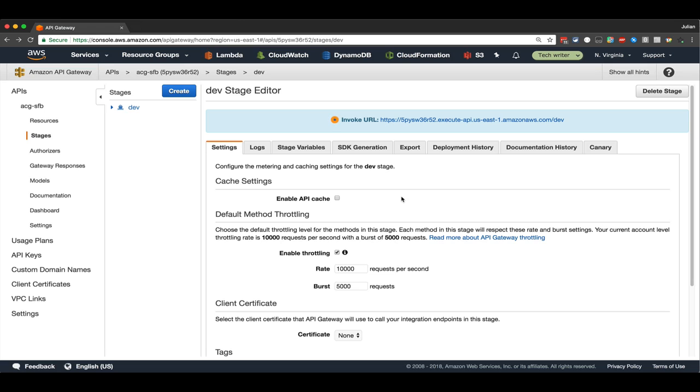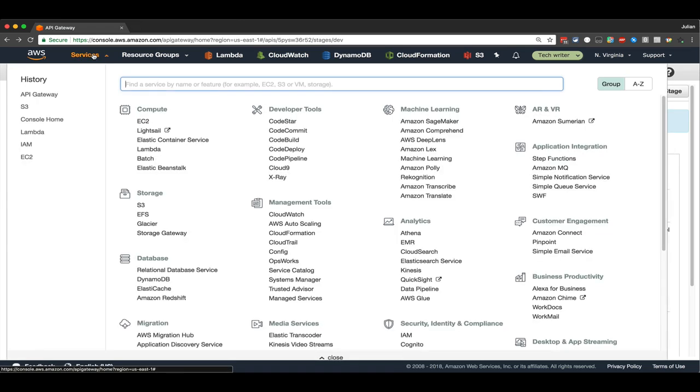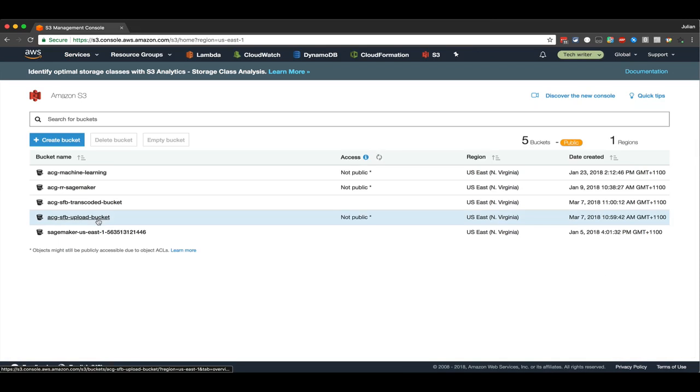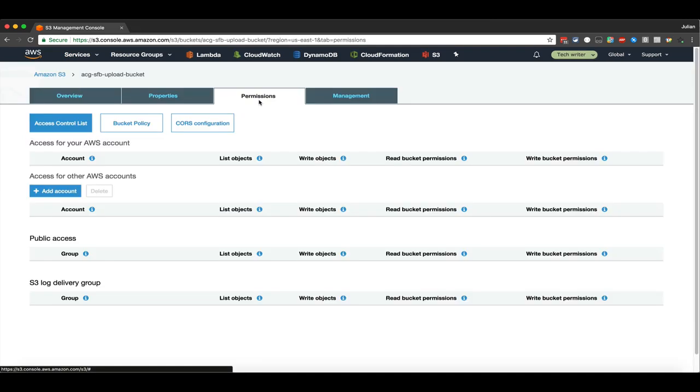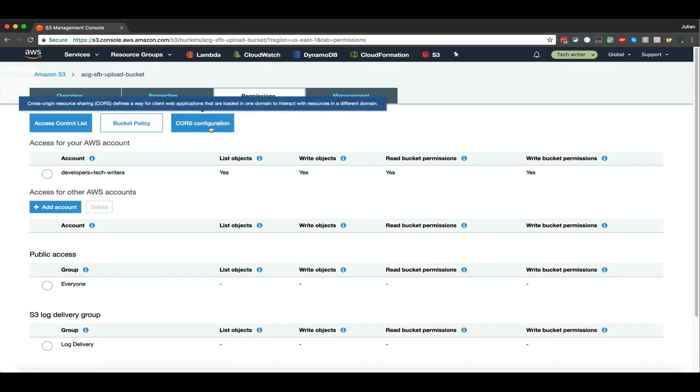Now that we've deployed our API Gateway and we've got the new function to get a policy document, we still need to tell our S3 bucket to enable calls so that sites can access it directly. Click on the Services tab up the top, click on S3 under Storage, click on our Upload bucket, the Permissions tab up the top, and then click on CORS Configuration.